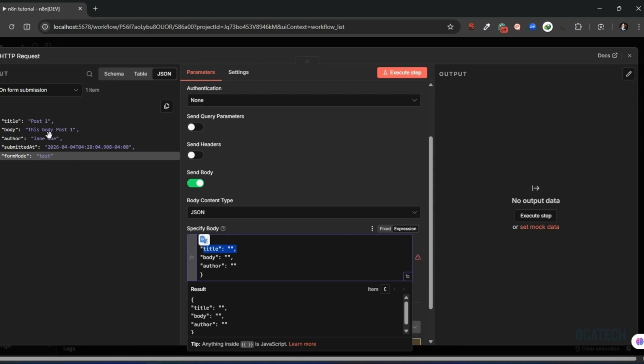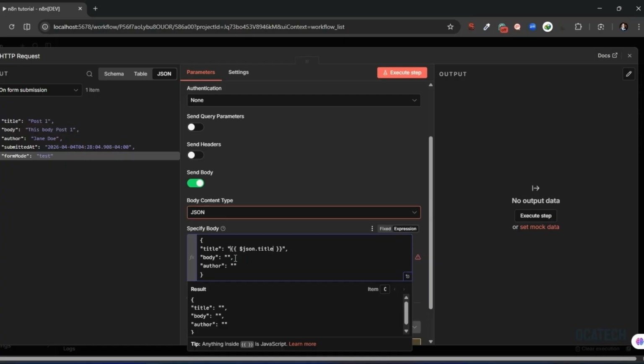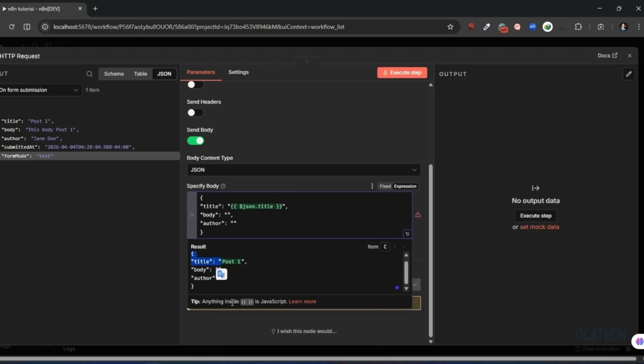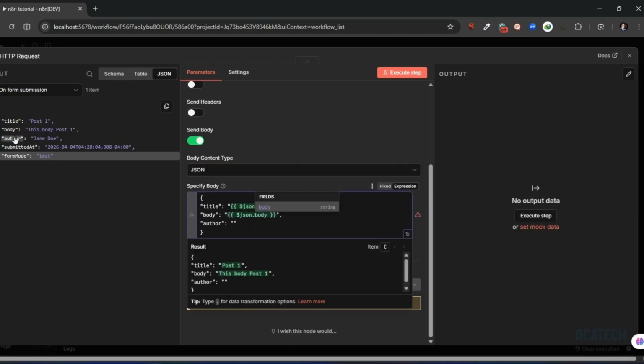I'm going to map this title so that the value will now show inside this quote. Okay, so I'm going to drag the title here. Just grab it like this and move it here like this. What is inside these two curly brackets is known as JavaScript. This is how n8n represents JavaScript. Now you can see anything inside this double curly bracket is JavaScript. So I'm going to select the body, just drag it and map it like this, and select the author and map it here. This is the structure of the data we are sending to our server.